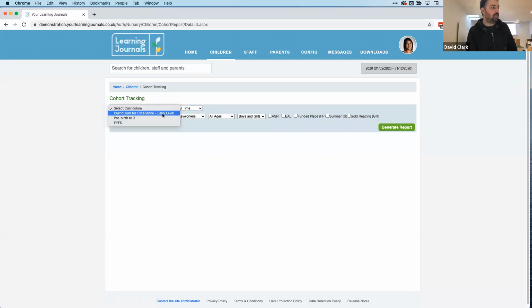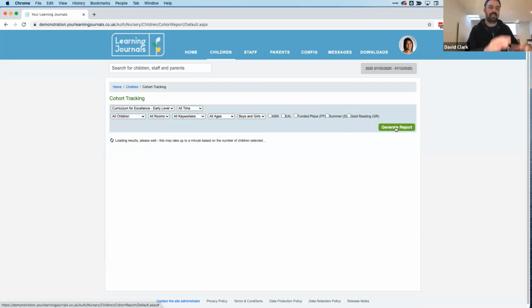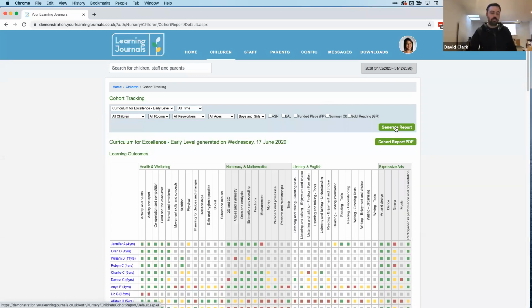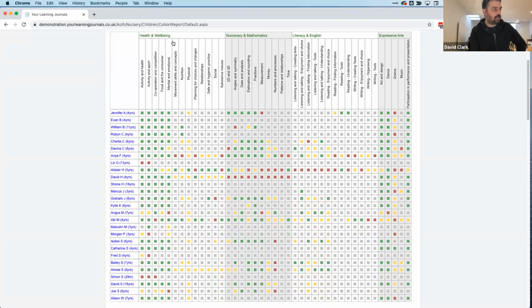And what we can use with this report, I'll just choose my R level, and I'll choose all rooms here. Bear in mind, this is a demonstration account. They're not real children, not real data. So what we've got here is, hopefully I hope you can see this, but hopefully it's quite straightforward.